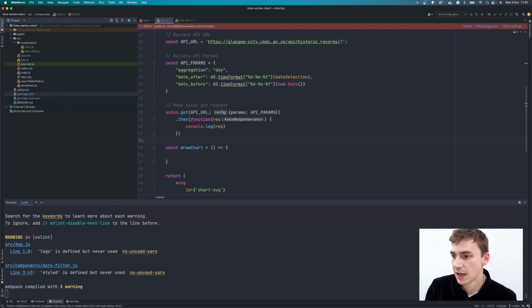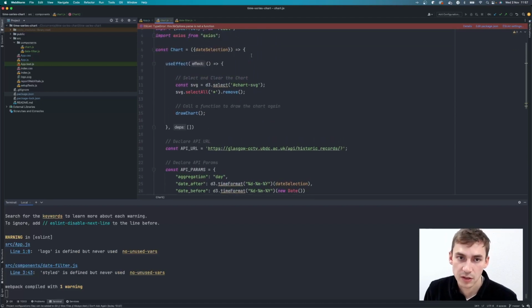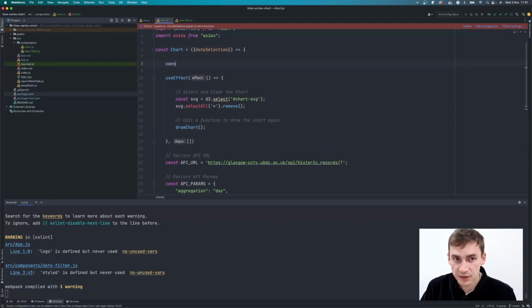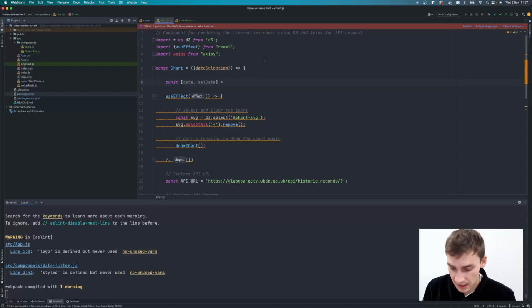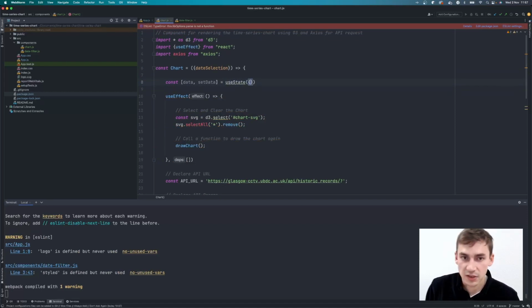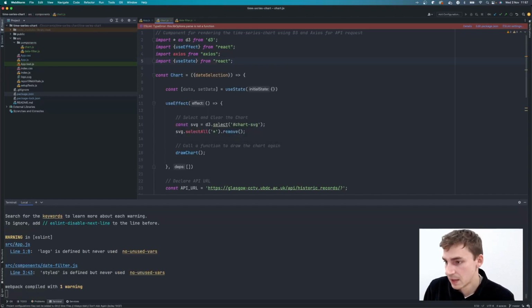We should do this at the very top of the chart component, and I'm going to say const data, setData, which is going to be the way that we are able to set the data that's incoming, and useState. It's going to have a default state of an empty object. And I'm noticing that we haven't imported the useState hook into the chart component yet. So I import useState from React. Great.